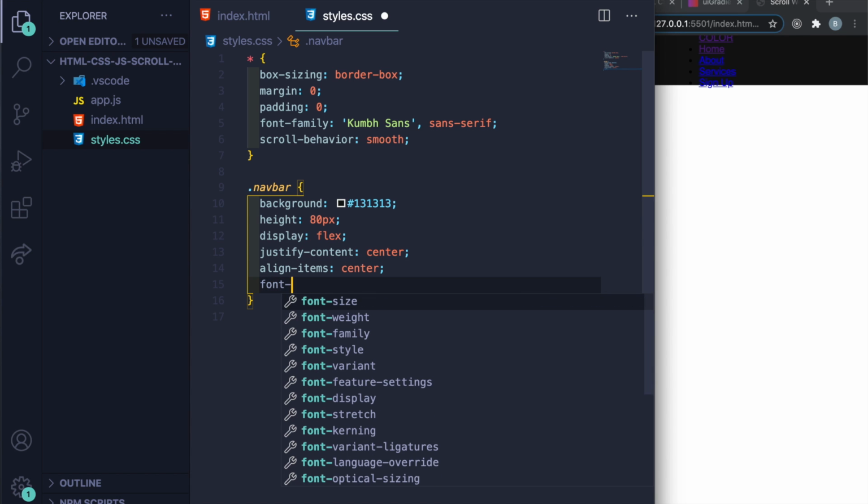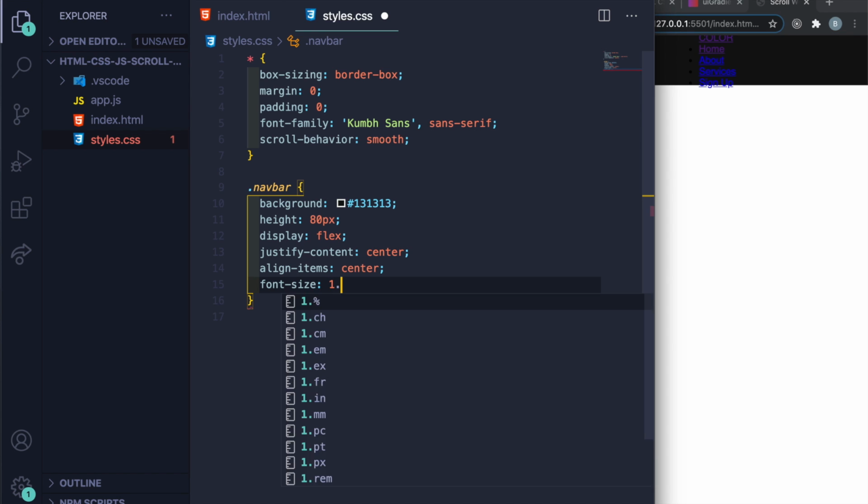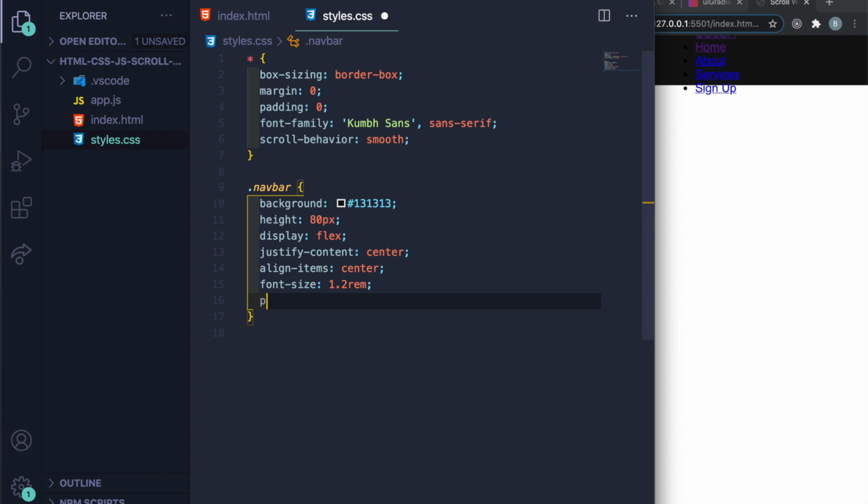And then font-size, let me just do 1.2 rem. So essentially, if you've never seen a rem before, the default is 16 pixels, but you can actually update it and make it a different size. But by default, it'd be basically 1.2 times 16. That's the size. As you can see there, it increased.